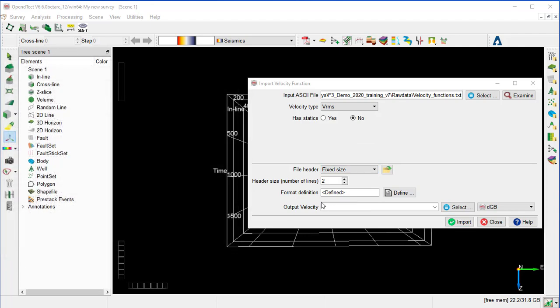We can close this window and specify the output name for the function velocity. So we'll call it VRMS function. And we just import.